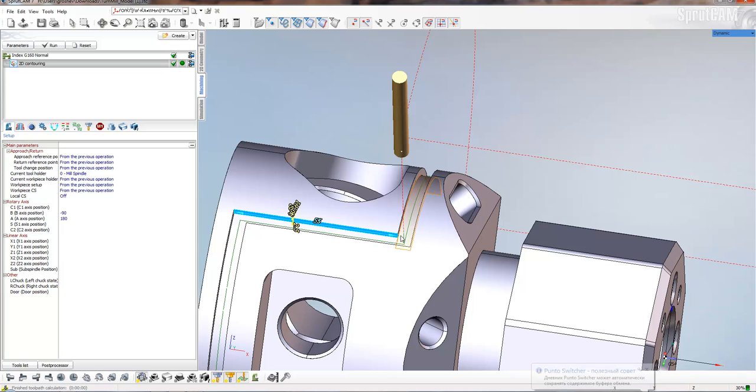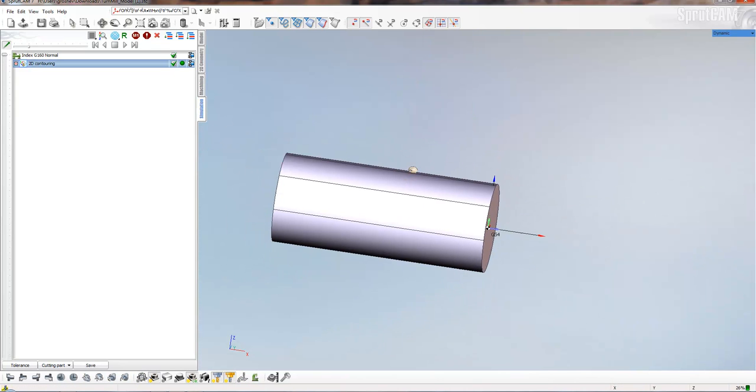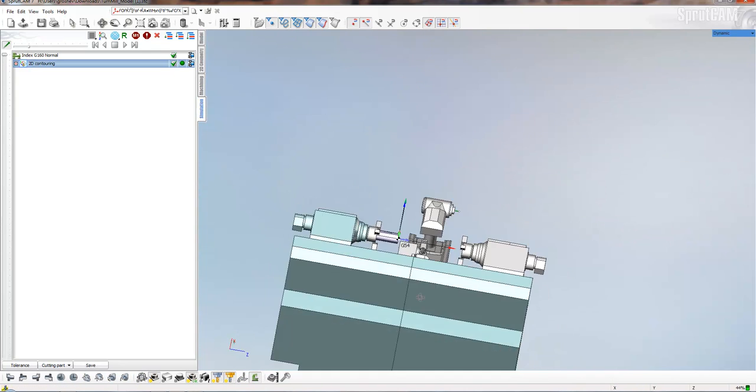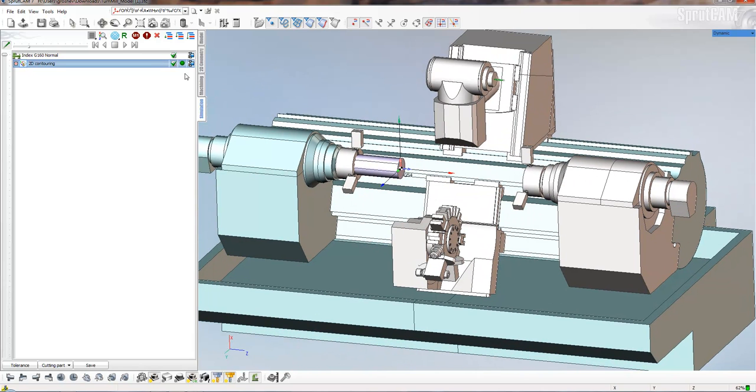So we can see this toolpath. Go to simulation, enable the machine and see.